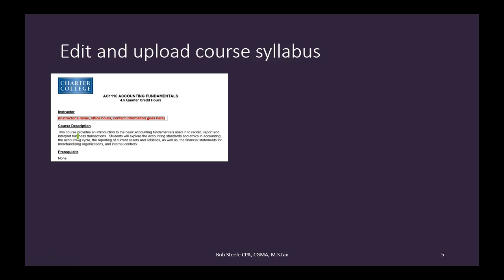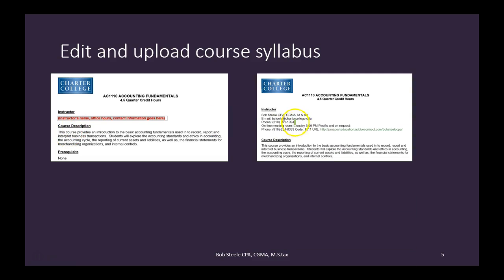This is just the top of the syllabi. Only thing we need to enter is this information here. We do want to review it, but we're going to enter our contact information like so, and then we want to re-upload it to Moodle Rooms. We want to replace this document, of course, with our new document that now has our current information in it.